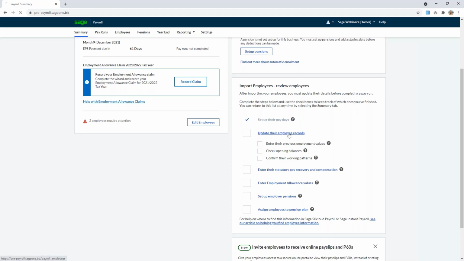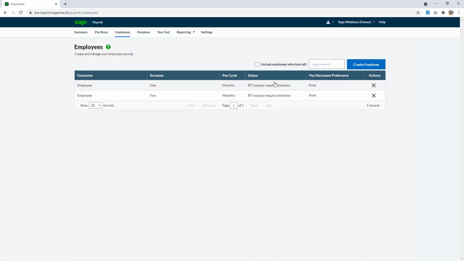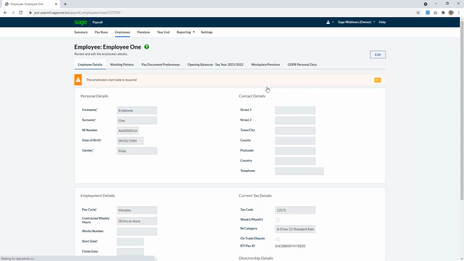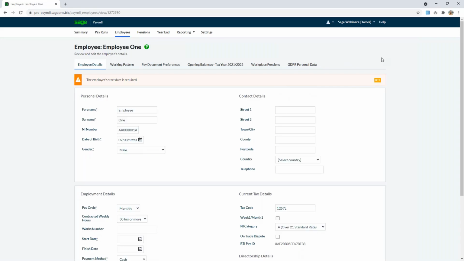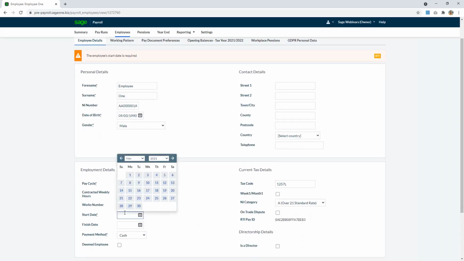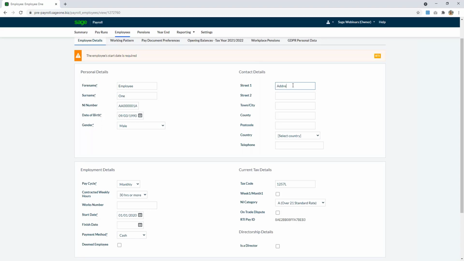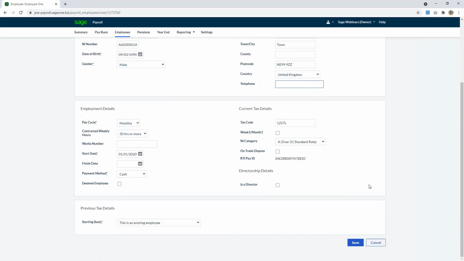So if I click on this link, update their employee records, you can see both of these employees have an RTI issue. If I select employee 1, it tells me that the start date is required. So all I now need to do is to click edit, and then down here, I can actually fill in this employee's original start date, 1st of January 2020. And while I'm here, I'm just going to fill in the address details, as these have not been imported from that FPS file. So it doesn't bring everything over. It does bring in most of the information you will need.